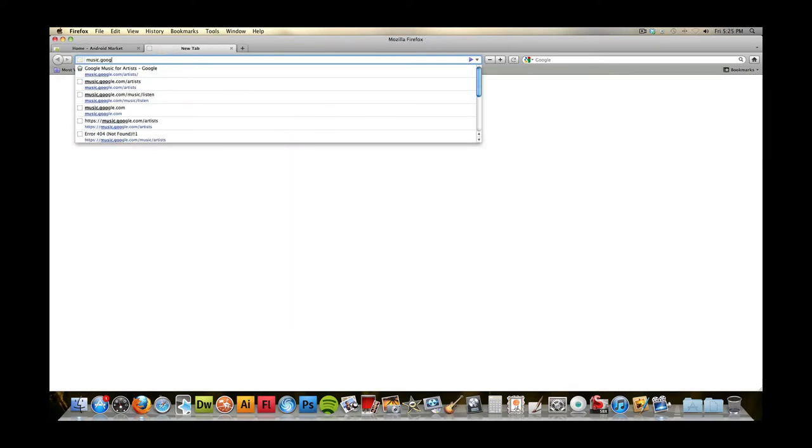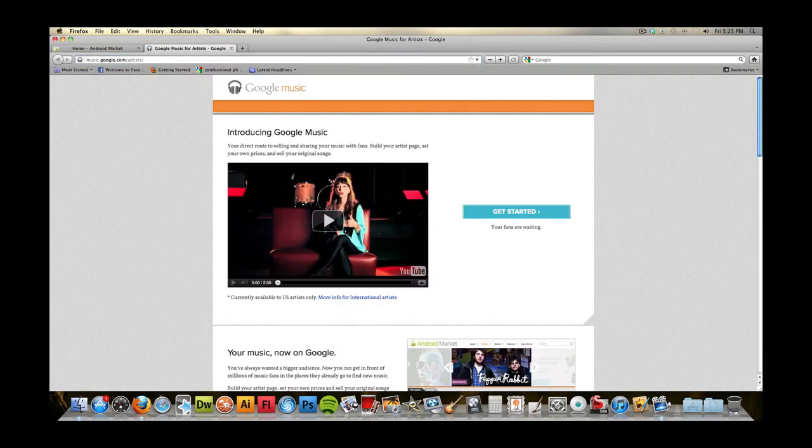The second one is music.google.com/artists. And the reason that this is important is that this is where you will administer your songs, uploading them, putting in information, pricing the songs, uploading images of your albums, and then publishing to set them for sale.